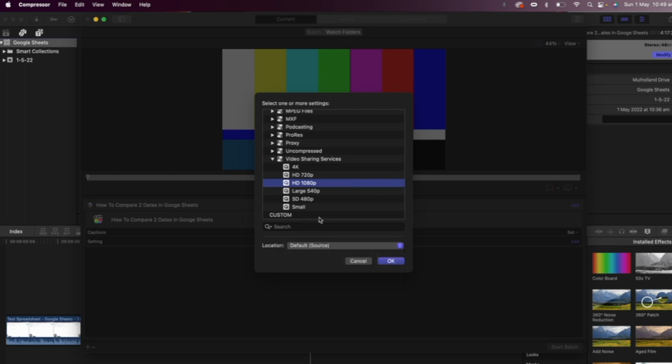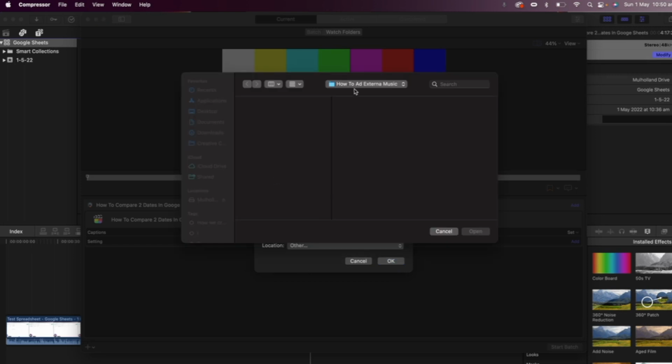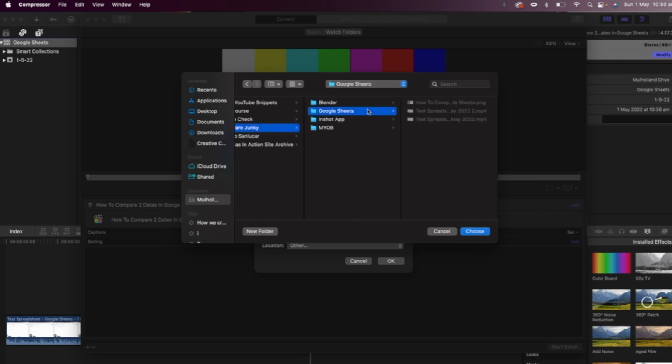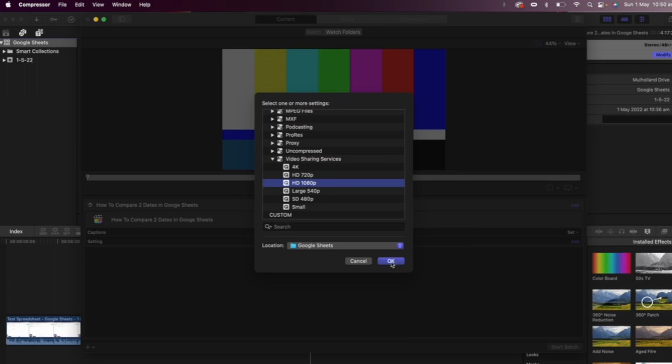And then what you want to do is select your place of storage. So in my case, I always like to work on my hard drive. This whole project in Final Cut Pro is coming from my hard drive. I find the more stuff I work with on my hard drive, the easier everything is. We're just going to store it on here. We're going to go into Software Junkie. This one is a Google Sheets tutorial. So we're going to export it in here, and I'm going to choose that as the destination.